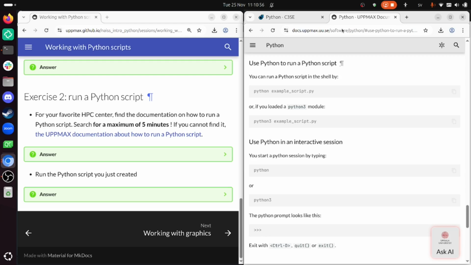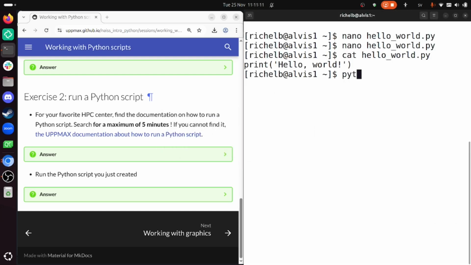There, I paste this link. Here it says, you can run a Python script in the shell by doing it, or if you have Python 3, this is how to do it. You just do Python and then the name of the file. Well, we can do this on Alvis. So I do Python, name of the file.